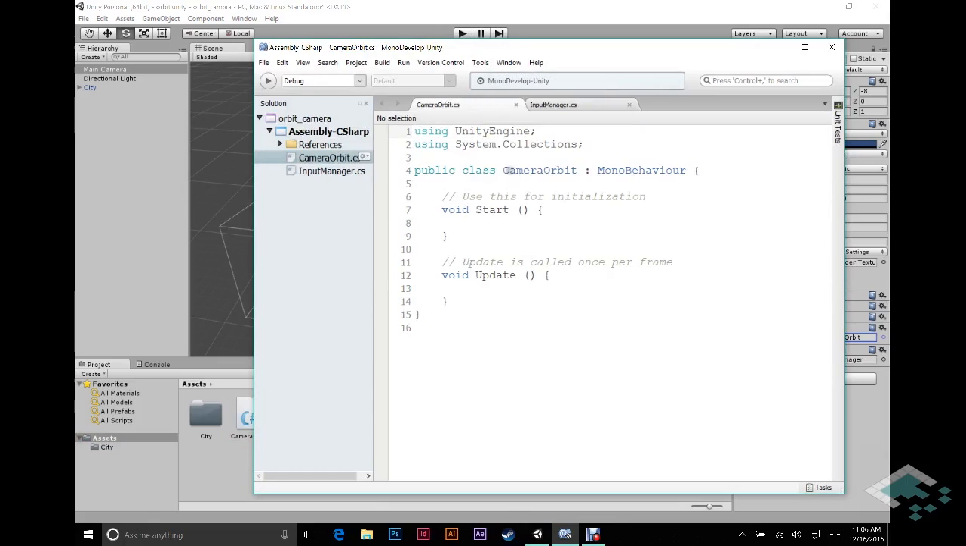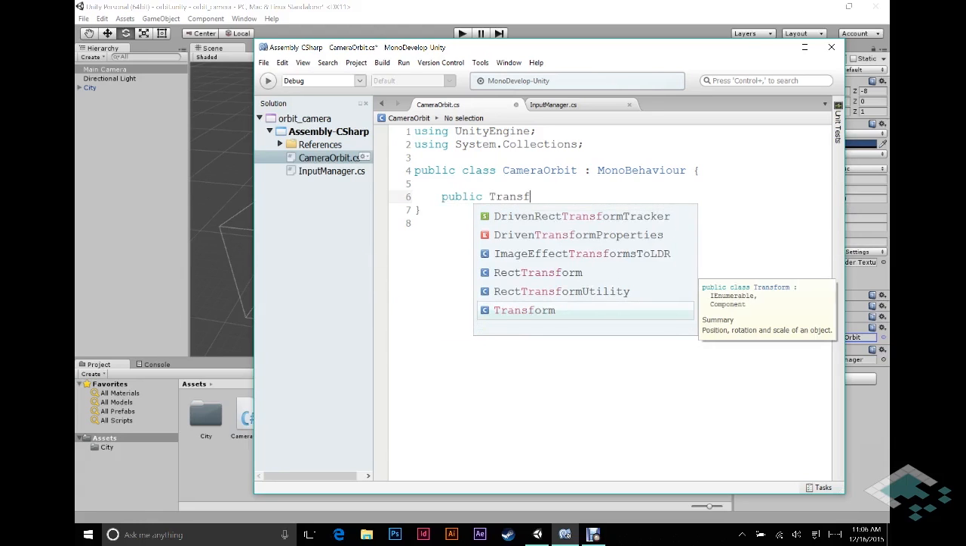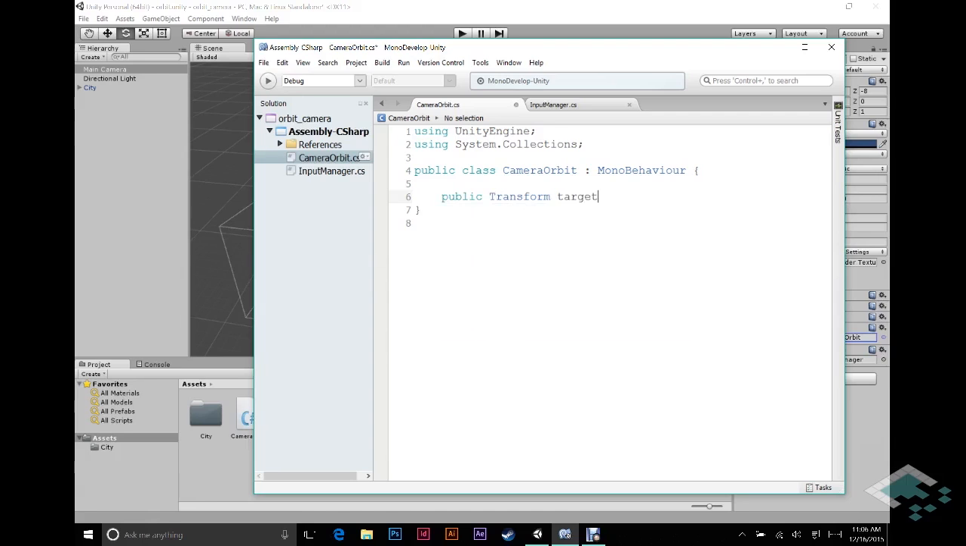So in Camera Orbit, we don't need Start or Update. We are going to add a couple of quick variables, though. I'm going to add a transform called Target, and this is going to tell us what to look at and what to orbit around. Secondly, we're going to add how much we want to move by. Like I said, we want to move left and right by 45 degrees and up and down by 15 degrees. Perfectly arbitrary numbers, though. You can certainly set them to whatever you would like for the purposes of your game.